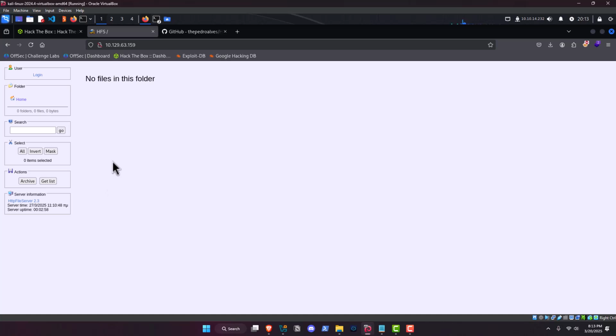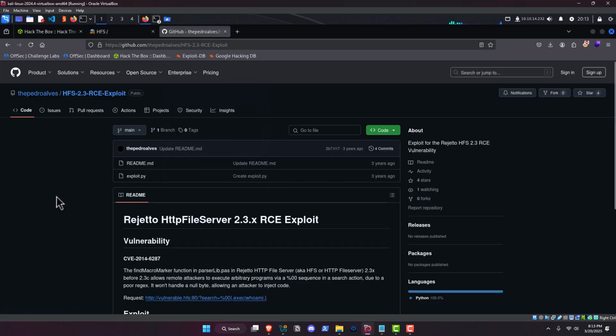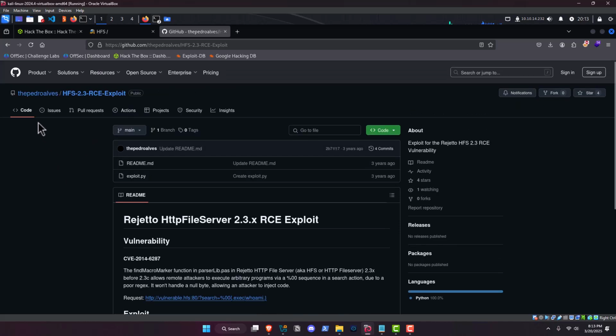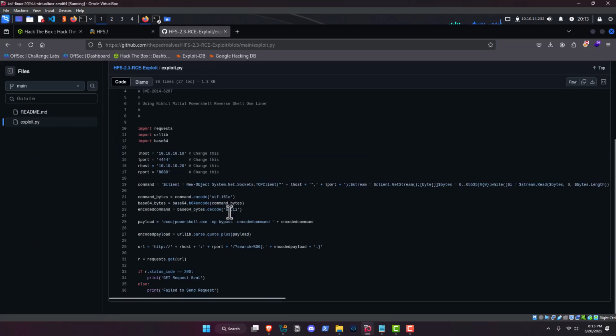So I actually did find this exploit right here. It's for the Rejetto HTTP file server 2.3 RCE exploit, which is CVE-2014-6287. Now, this is in the Pedro Alves GitHub, and credit to him. This exploit works perfectly. It's super simple, and it worked just fine to get me a user shell.